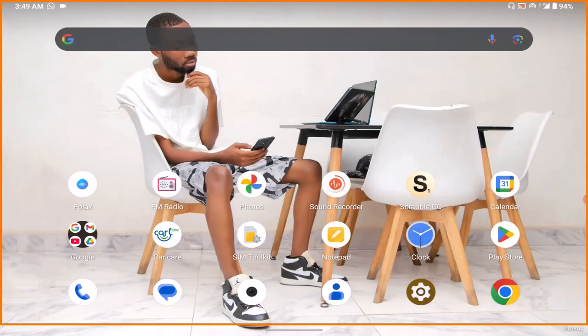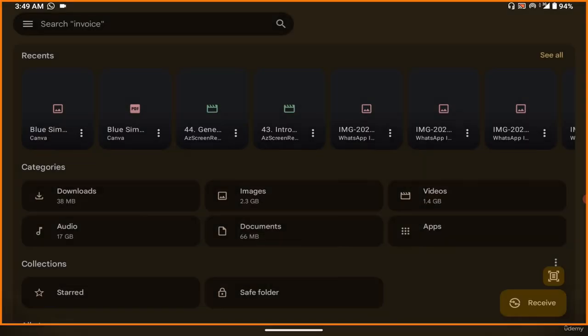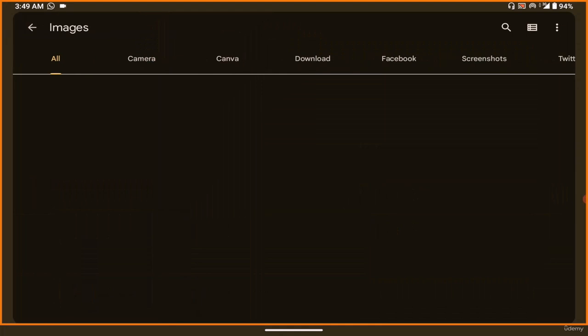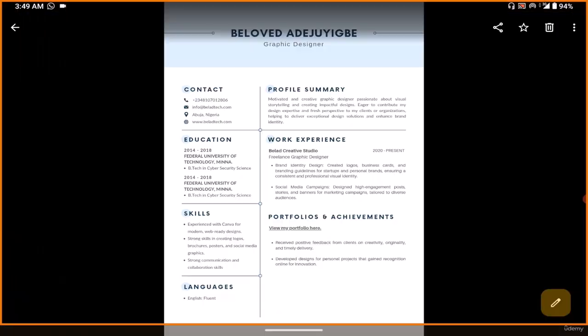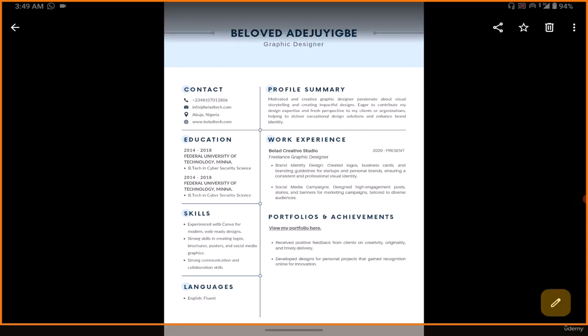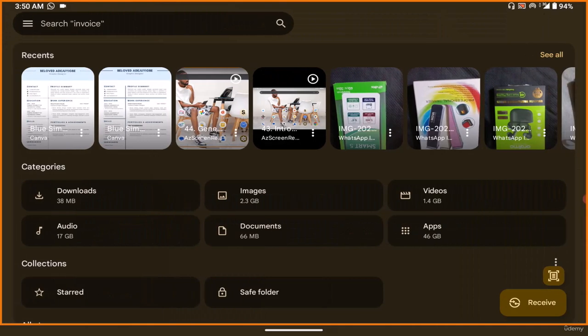So let me go back to my file manager so you can see what I just created. So here are my files, and here in my downloads. When you come to my images, you see the resume I just created, and this is the resume looking all good. So we could use this as a resume for a company. You could create it as a service. You could create it for people. And here is the PDF file.